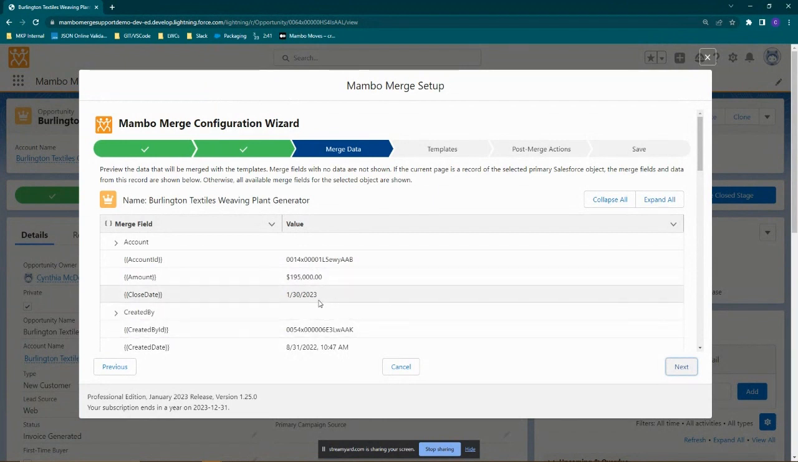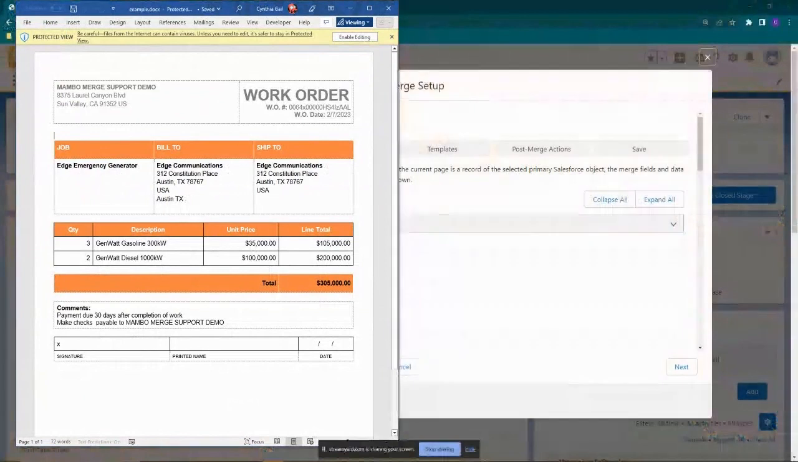So this is a great opportunity for me to translate my template to have my Mambo Merge template, or my Mambo Merge fields in the template. Here's my template that I want to change into a Mambo Merge template. I'll be changing my company's name, my address, my customer's name, and then even here will be my opportunity line items that'll appear.